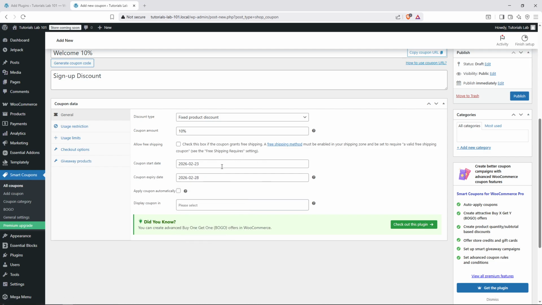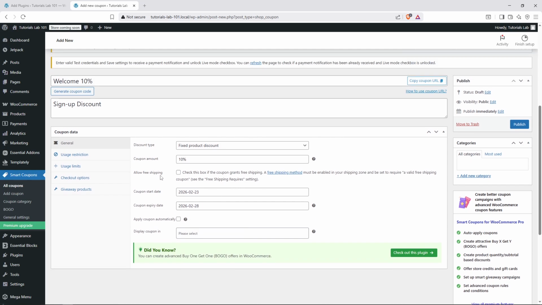Once everything is filled in and configured to your liking, click on Publish on the right side of your screen. This makes the coupon live and ready to be shared with your new customers. And that's it. You've successfully created a sign-up coupon in WooCommerce that you can now promote to encourage new registrations and conversions.